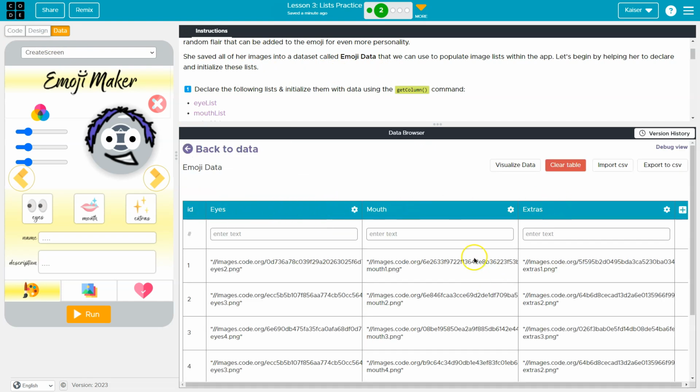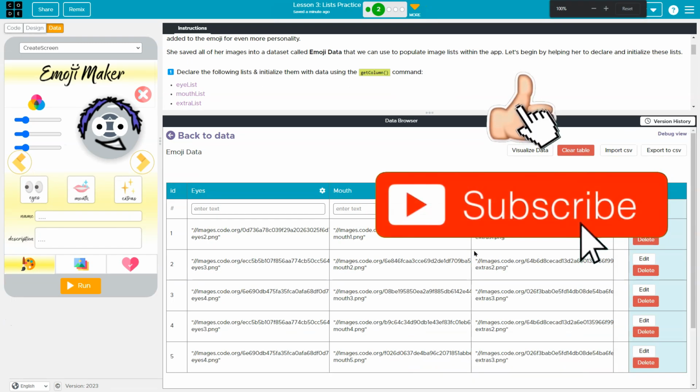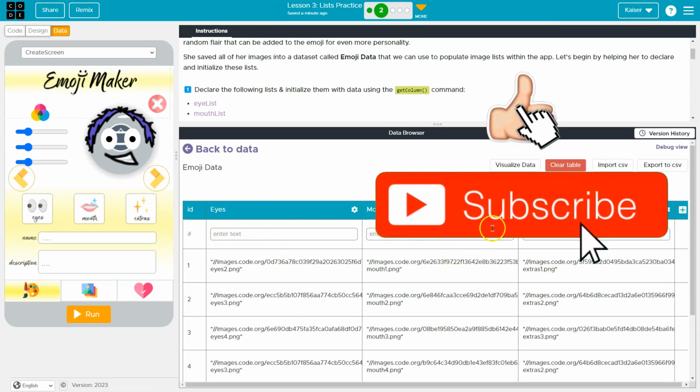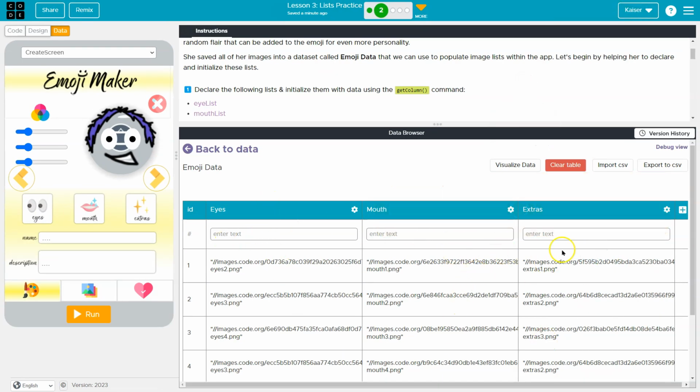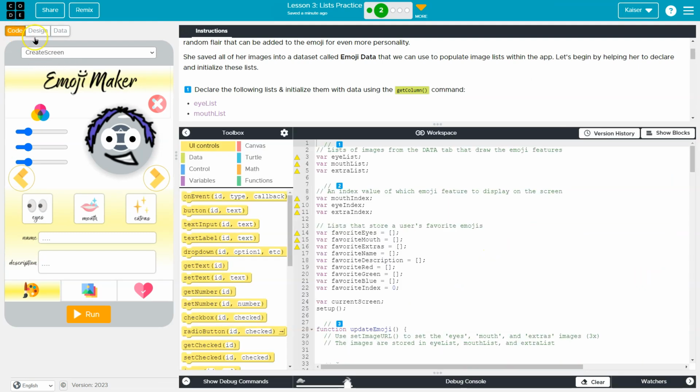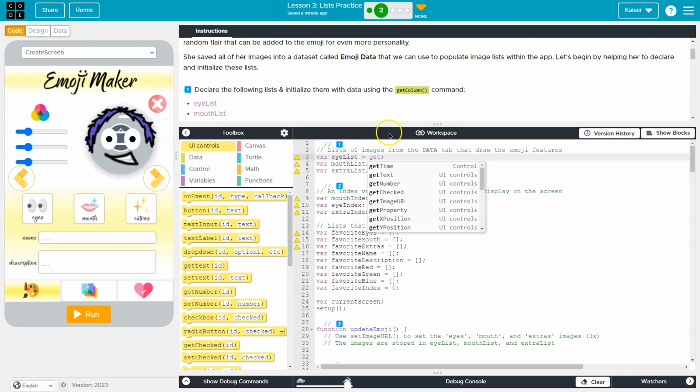Eyes, mouth, extras. Let me zoom out. It looks like, oh, nope, no other columns. So we have this table of a bunch of data, and we're gonna wanna save it into lists so we can make use of it in our app. Right now we have these variables such as iList that don't have any data. To populate them with data, we're gonna set it equal to, and it actually helps us out here, get column.